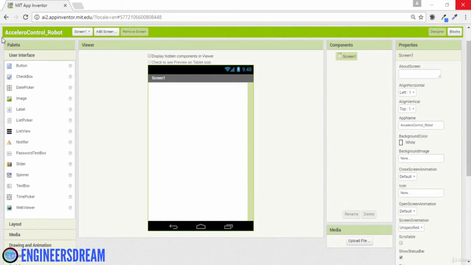As you can see, I have created a new Android app called ACCELEROCONTROL robot. So guys, in this video, we will design the user interface for the accelerometer control robot. In the previous video, I showed you how to read the X and Y values from the smartphone's accelerometer. So in this ACCELEROCONTROL robot application, we will use these X and Y values as input and we will try to control a robot.